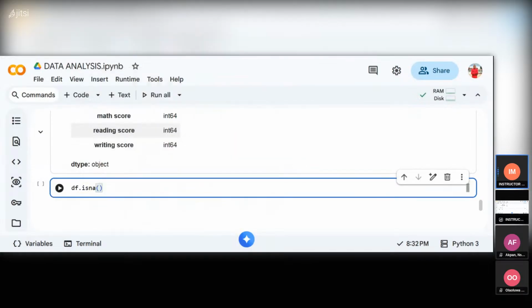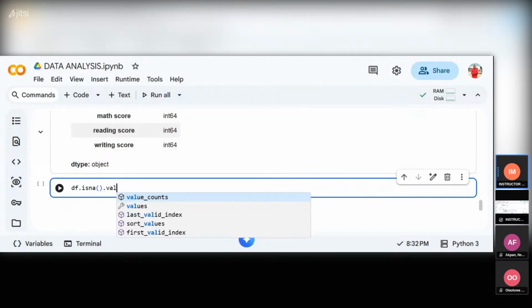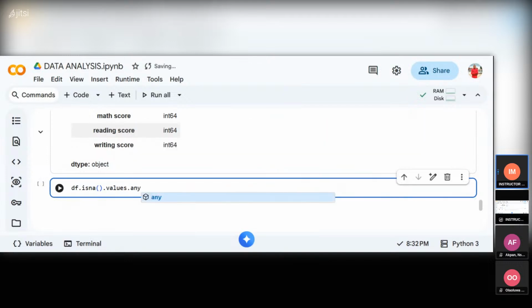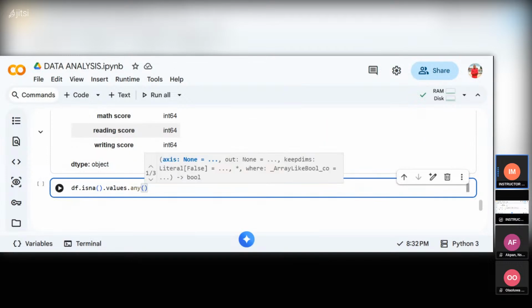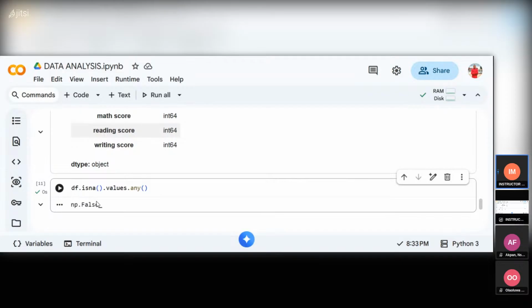So there we use dot what? Values. If the values, then any, you use any. So values.any. Automatically it will sum everything and give us, if it gave us False, meaning that there is no missing value. But if it gave us True, it means that there's a value that is missing. Now look at it, you see False. It gave us False.